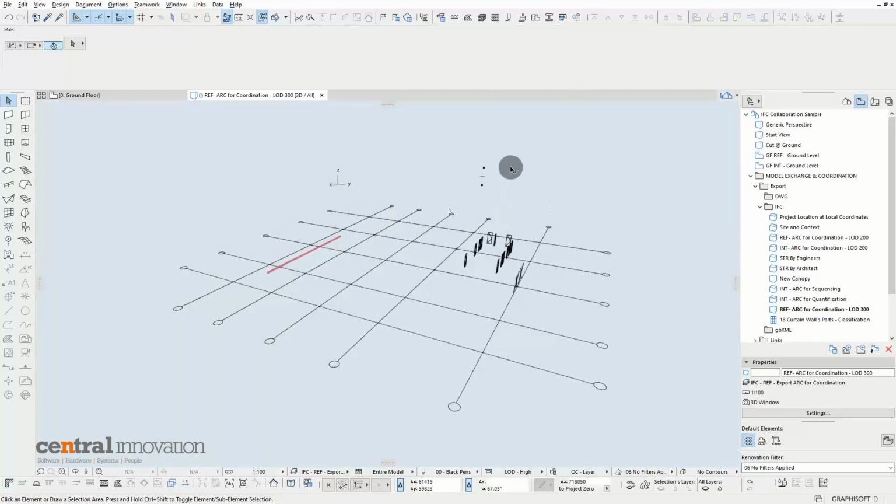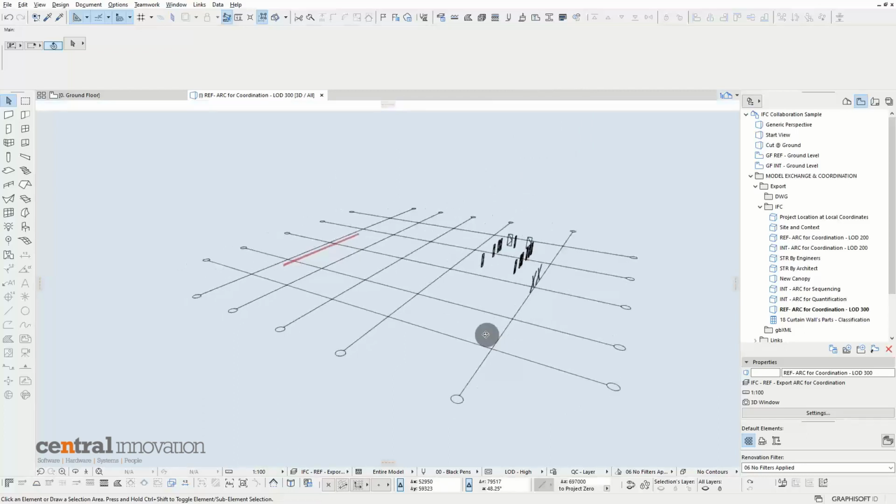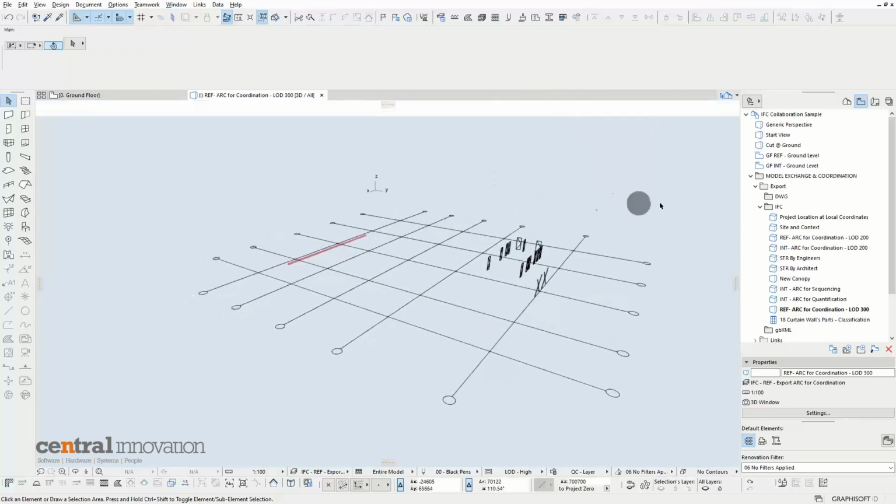And then we have the issue of having elements without the correct size. Oh, by the way, let me show you the workaround for sub-elements, because I know that there are sub-elements of the curtain wall that do not have the right classification.